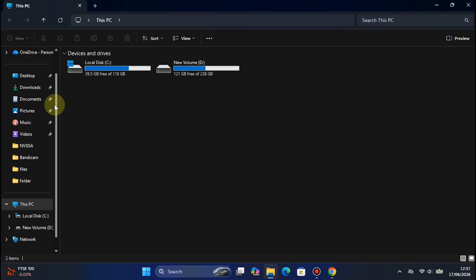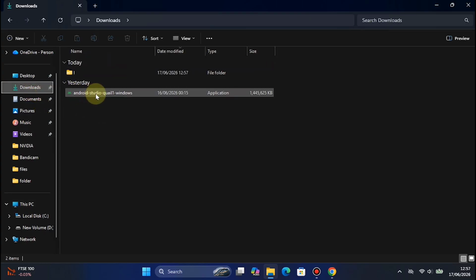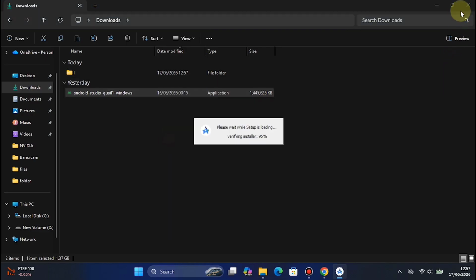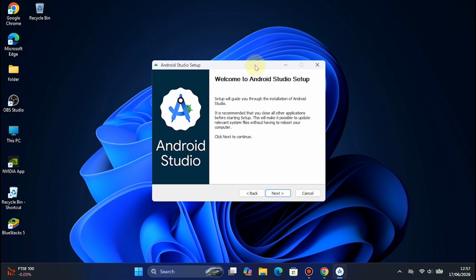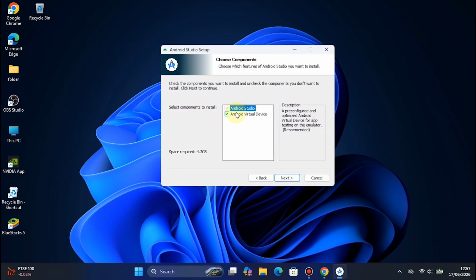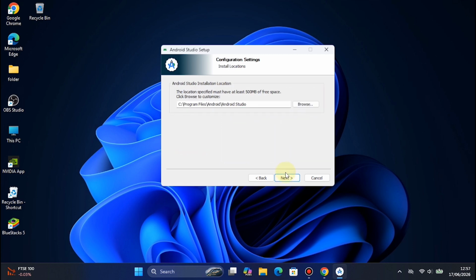After the download finishes, open your Downloads folder. Find the Android Studio installer. Right-click it and select Run as Administrator. Click Next. Now you will see installation options. You can uncheck Android Emulator if you want, but it is okay to leave it enabled. Click Next again and then click Install.